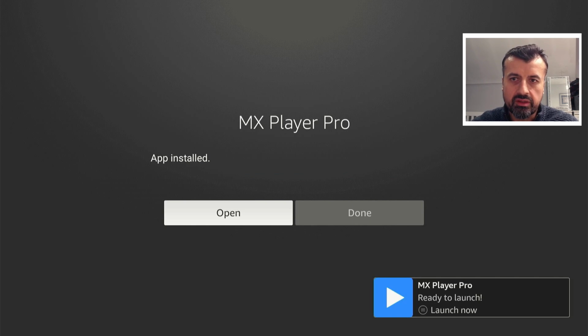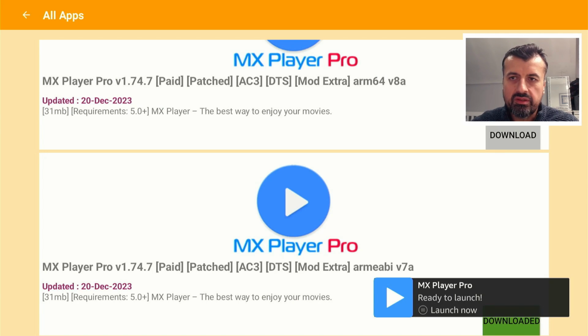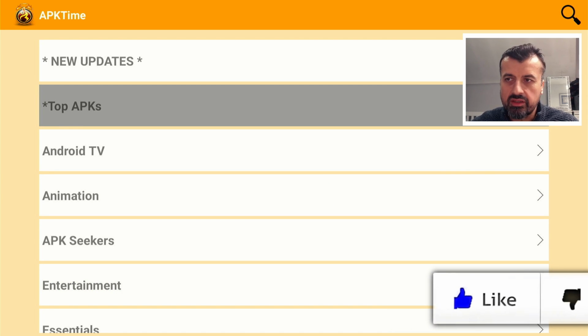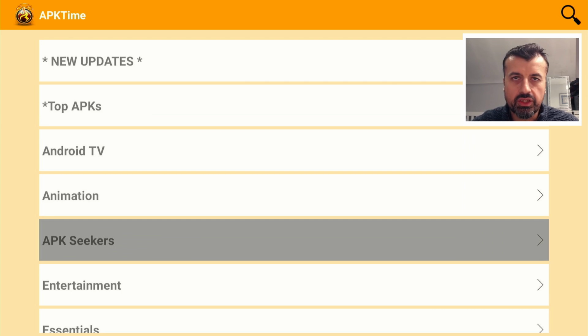And there we get the prompt asking us, do you want to launch it? Let's click on done. But you can see, guys, if I go back, you can see the different sections for top applications, latest updates, entertainment. All of your favorite applications will be in these sections. You can just have a browse, find any application to try out, install it, and you can then go ahead and access all of your favorite content.